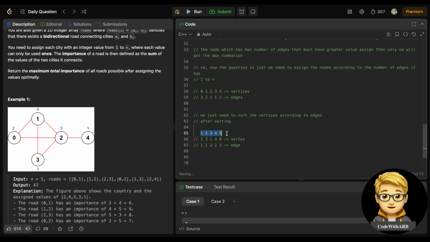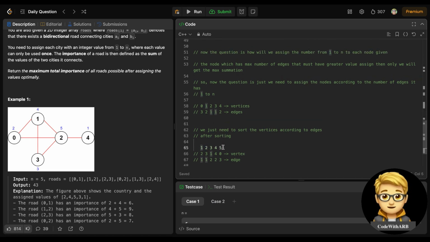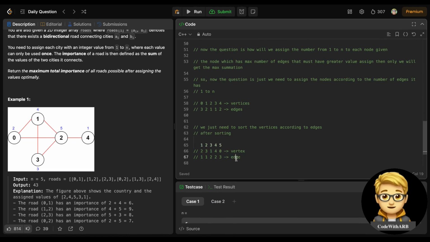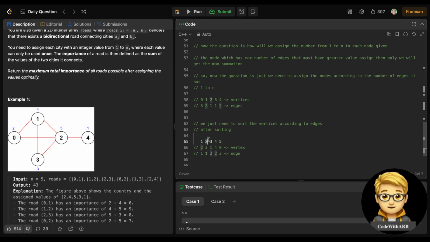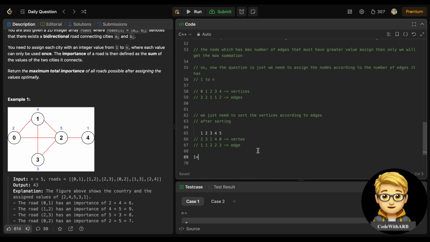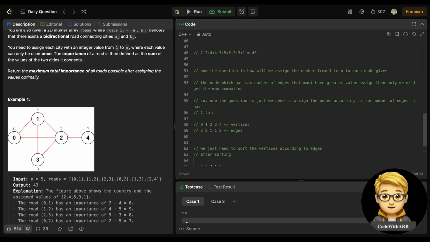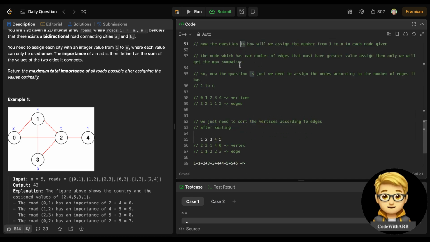Now how will we take the summation of this? I told you that however many times this edge is present, that many times this contribution will occur. So this one will occur one time, this two will occur one time, this three will occur two times, because it has two edges. It means this will contribute two times three, which is six, right? So that's how: one plus two plus three plus three, because this is occurring two times. Now four plus four, and five plus five plus five. This is the total summation. And if you calculate, this is the same thing which is written here, right?